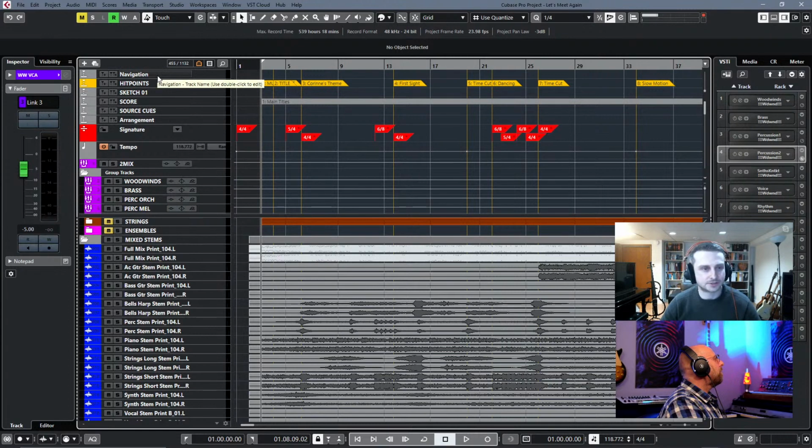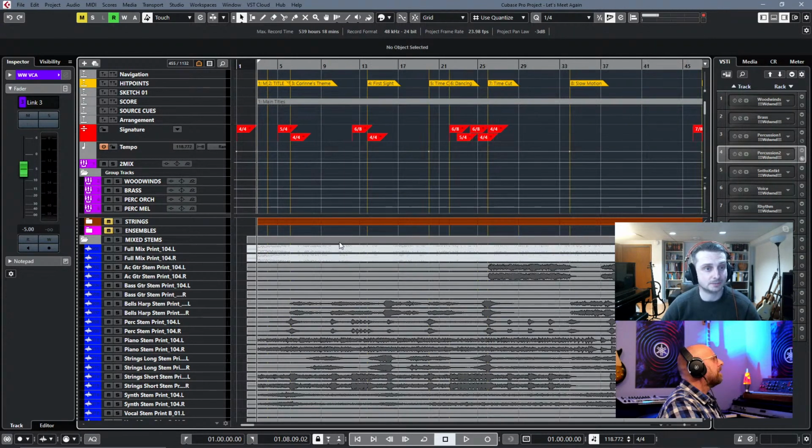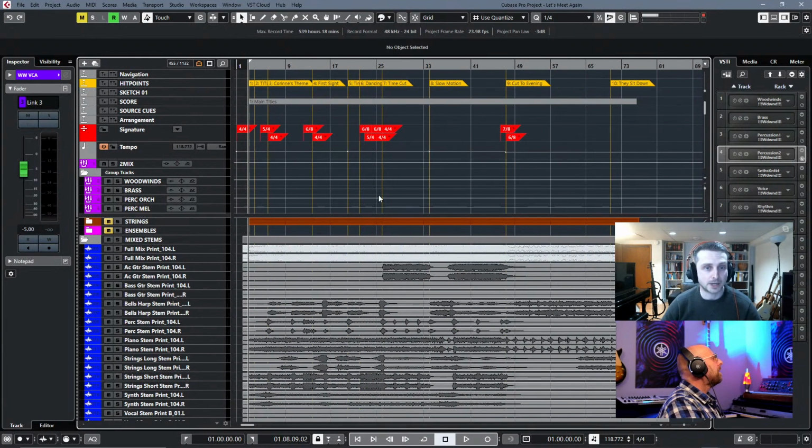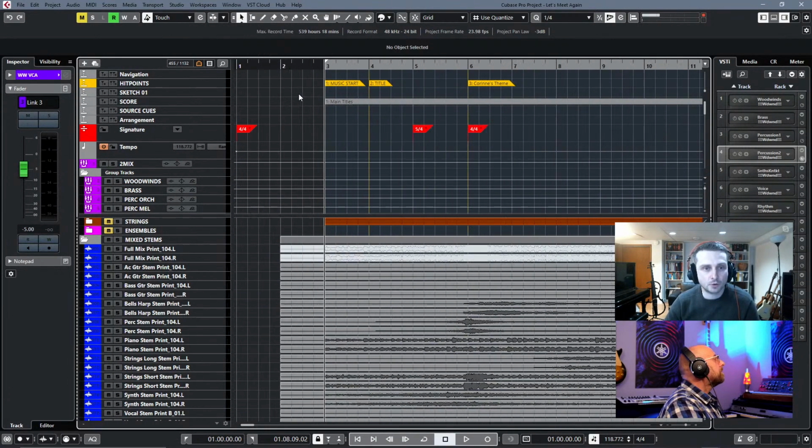So that's one, yeah. 2, 3, 4, 5, 6, 7 marker tracks. Help me out here. Why do we need 7? It's all about staying organized. So underneath that, I've got my hit points. Basically, I put markers there to let myself know where there's something important happening in the picture.